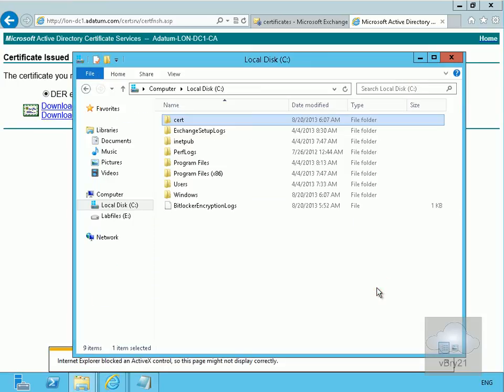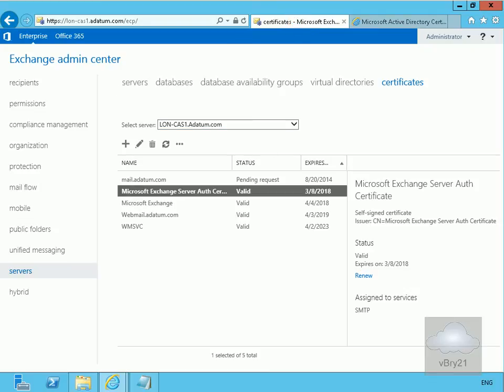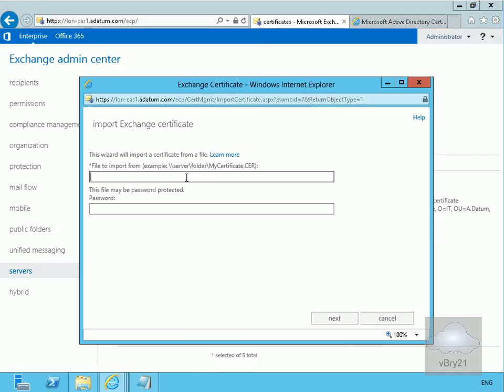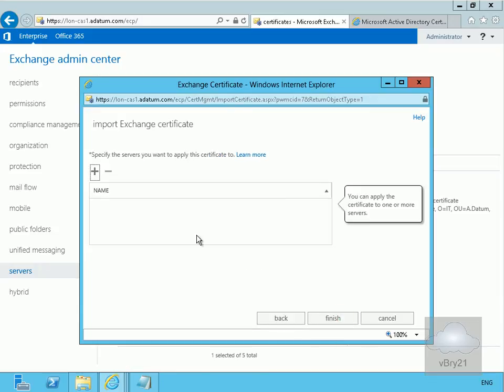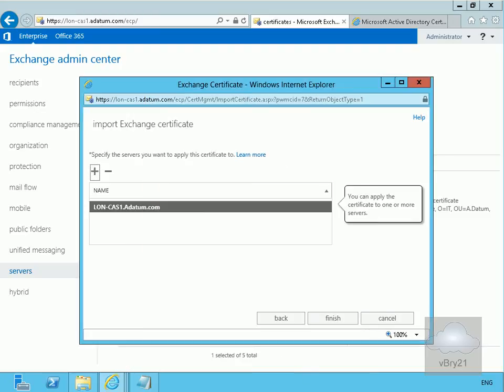Right, now we've done that, the next thing we can do is continue on through our certificate request. So I come back to my Exchange Admin Center. As we can see, we've got our mail.adatum.com currently pending request. So we'll now import our Exchange certificate, and we'll specify the file to import. Right, so we're pointing to the file, so the next thing to do is select Next. Then we need to specify our server, so we'll click on the little plus here, specify Longcast 1, click Add, and then click OK. The next thing to do here is select Finish.